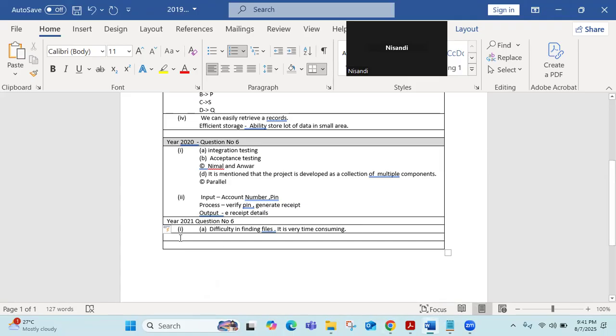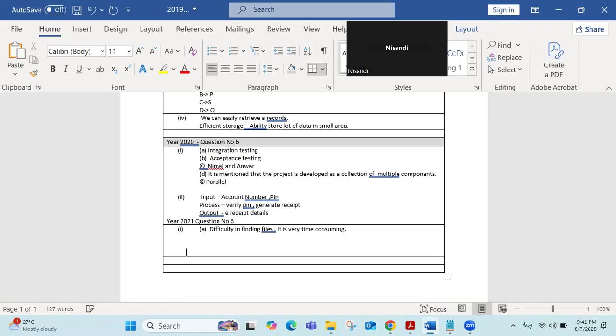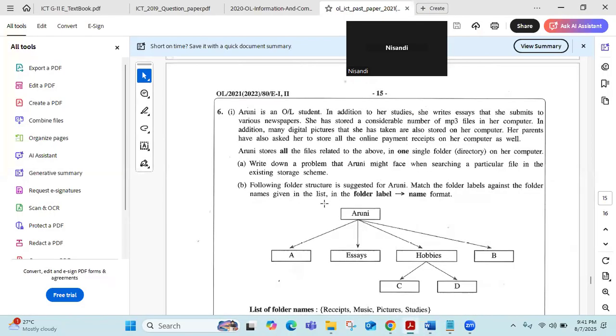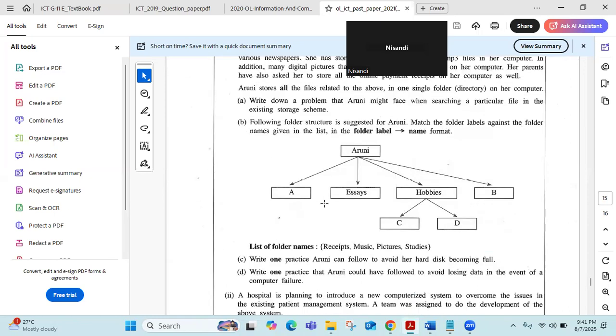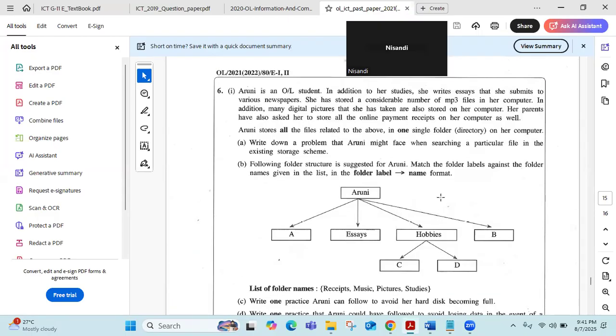So then the second part. The following folder structure is suggested to Aruni. Match the folder labels against the folder names given in the list. So folder label and the name. So you have to say what are A, B, C, D, and hobbies has two subfolders. Okay. So A, say now here, then they are giving here.